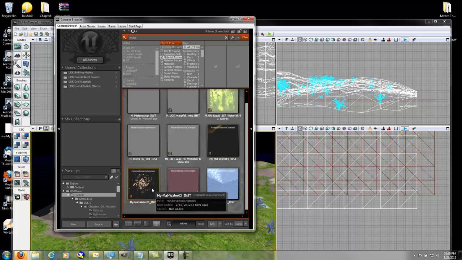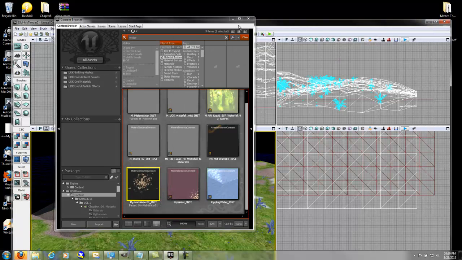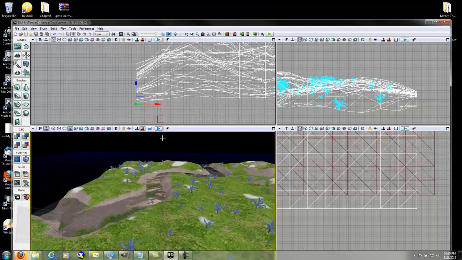I had 2 instances that I created earlier, so this is my water. And let's double click on it. That looks like pretty good water to me. And when I choose this, I go on my fluid surface.